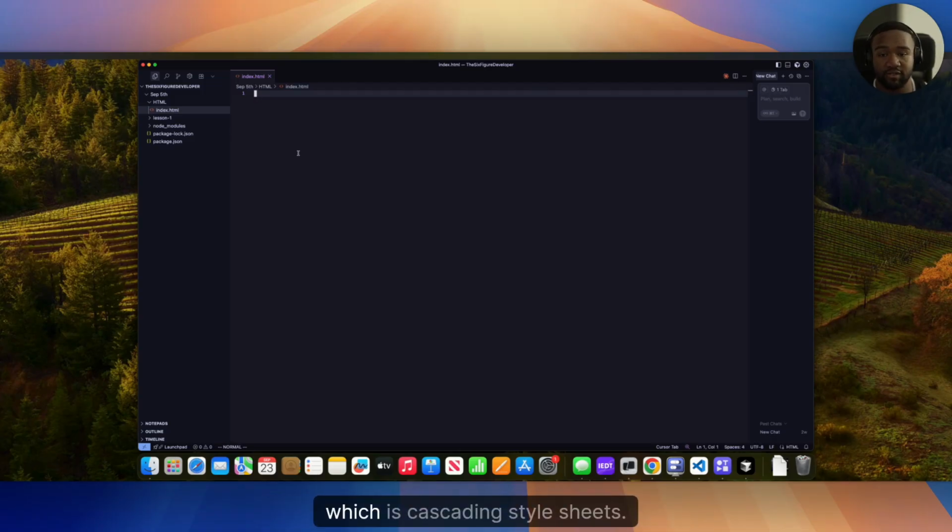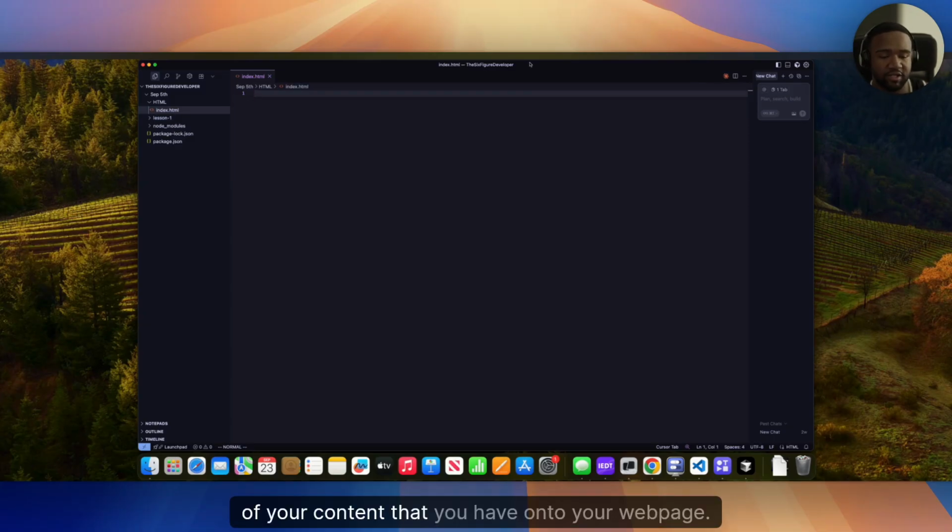Then you have CSS, which is cascading style sheets. CSS is the actual styling of the content that you have on your web page. And then normally you have JavaScript, the engine that's getting run in a browser like Chrome. JavaScript is what controls the actual behavior of your website.